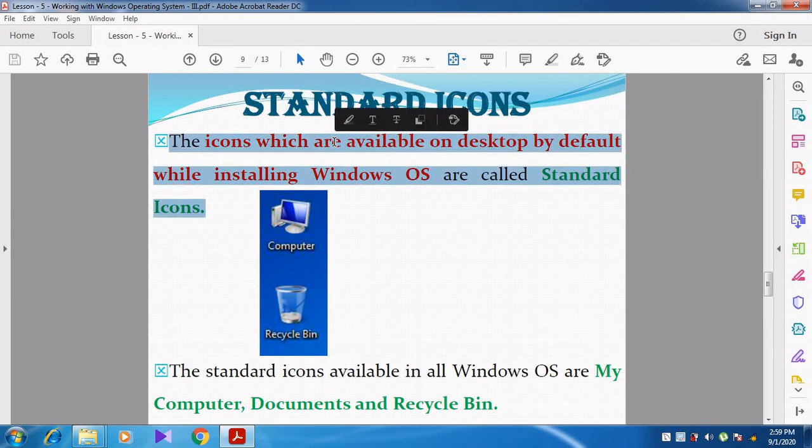Standard icons are the icons available on the desktop by default while installing the Windows OS. Whenever we install the operating system, some icons are available by default. What are the default icons? My Computer, Recycle Bin, My Network Places, My Documents. Those icons are called standard icons.